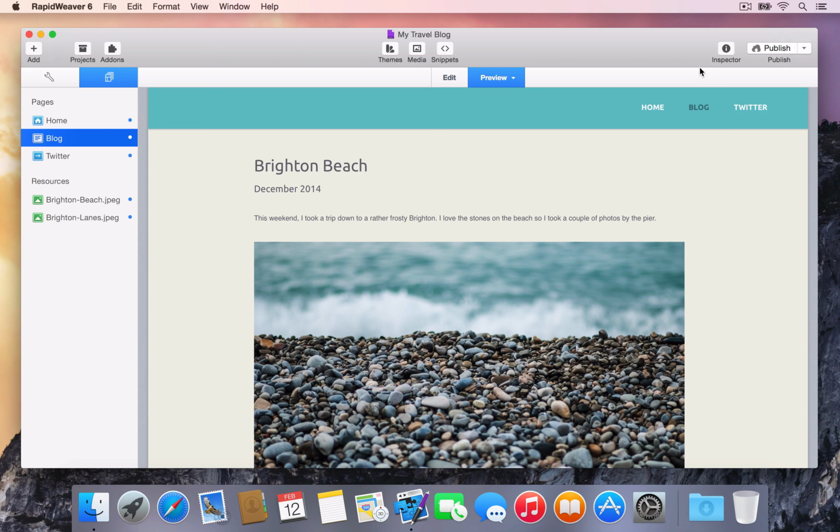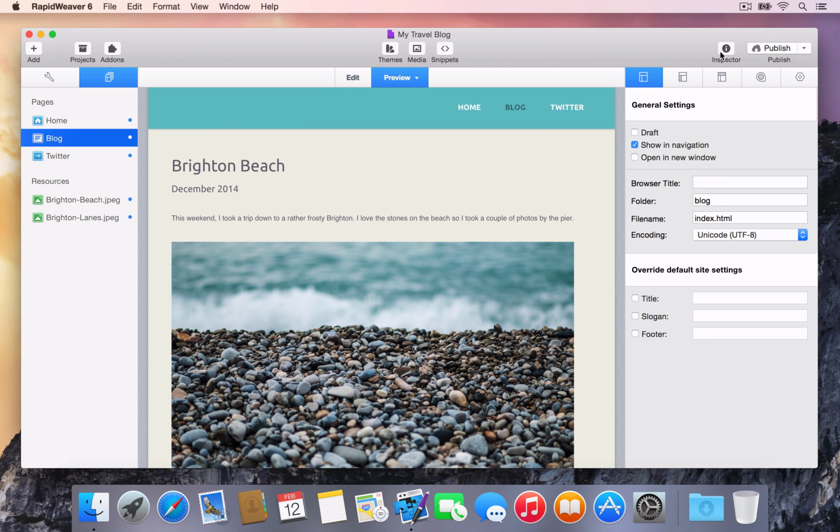This tutorial provides an overview of the Page Inspector, one of the most powerful parts of RapidWeaver's interface. To access the Page Inspector, press the Inspector button in the toolbar, or use the keyboard shortcut Command-Shift-I. When it comes to editing the structure of a site or changing just about any page-related setting, you're going to be working with the Page Inspector.